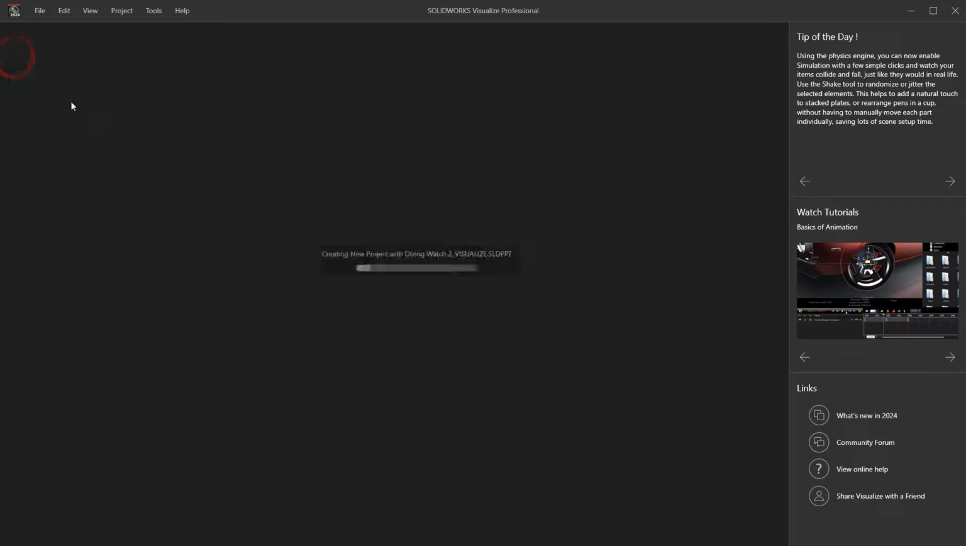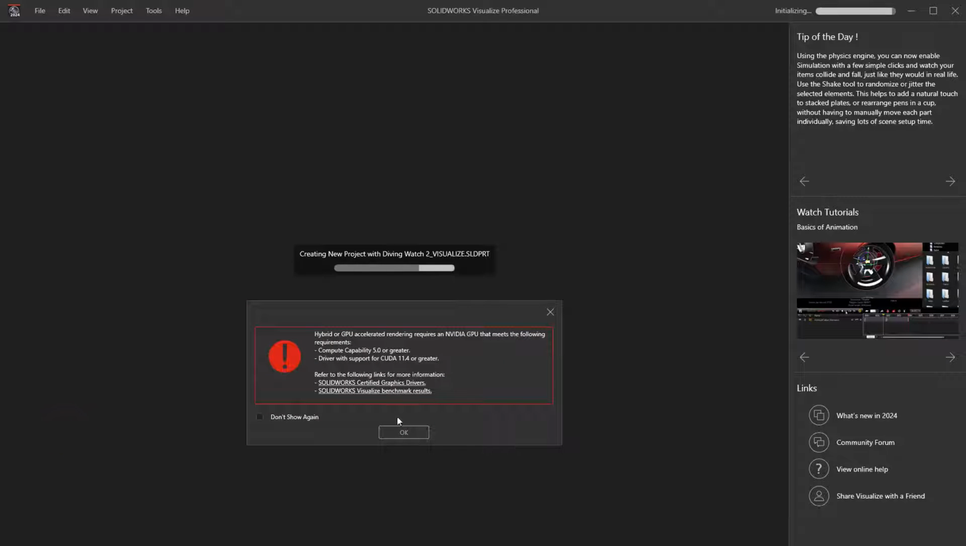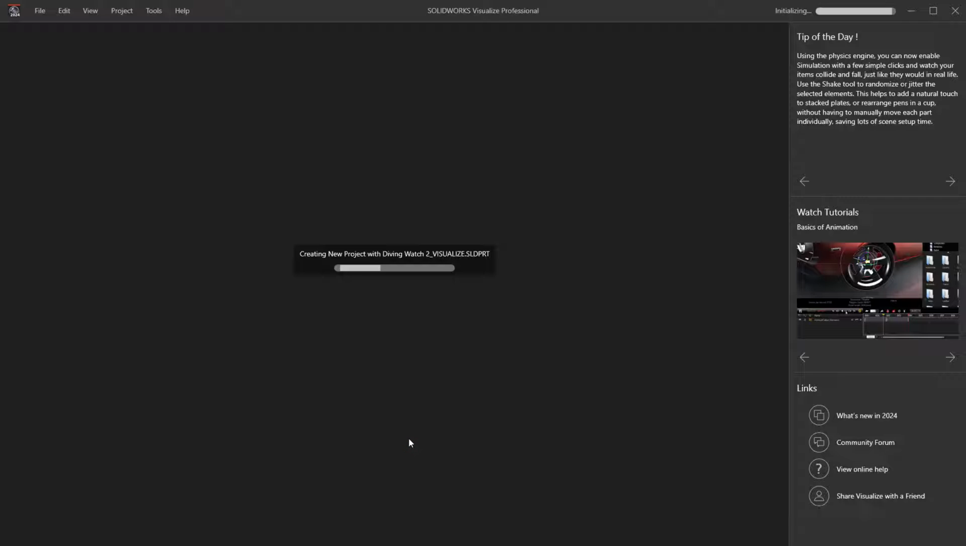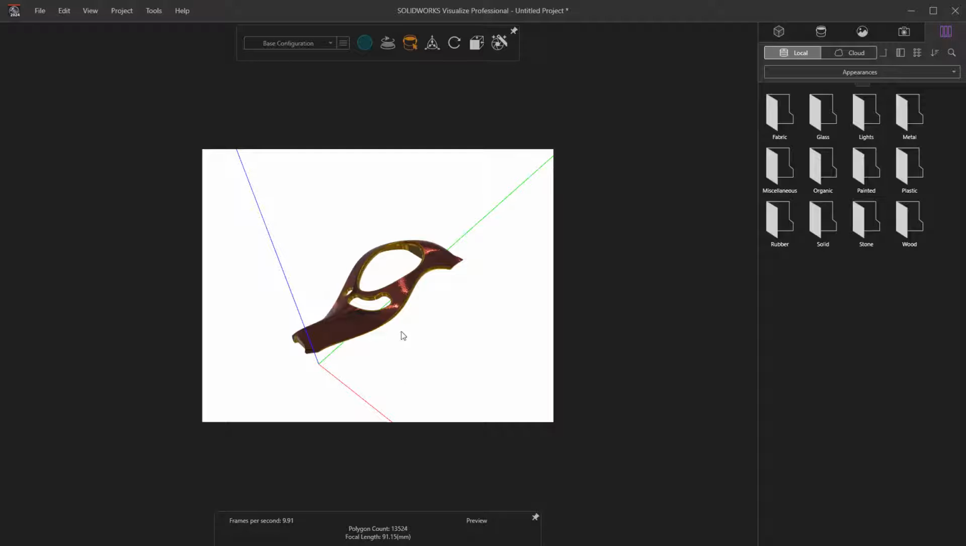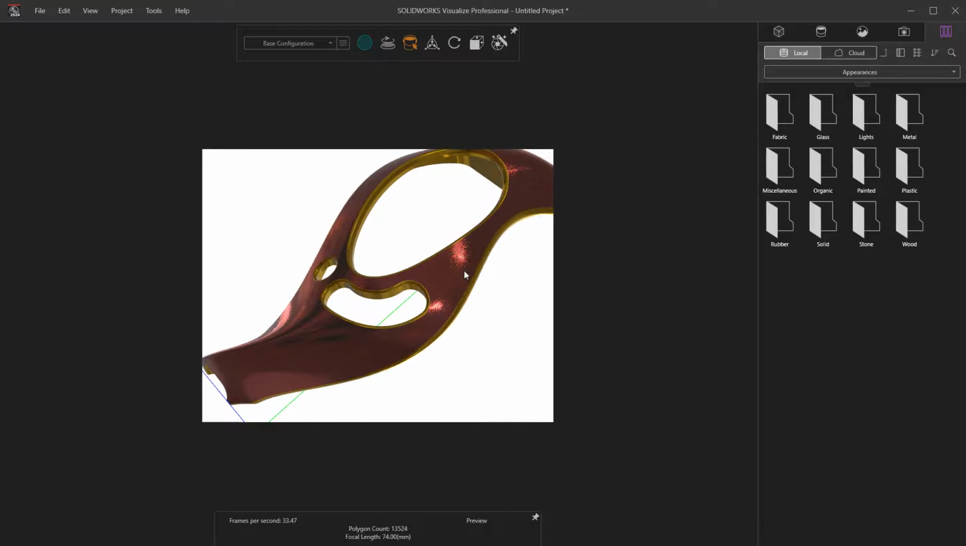So click on that, and then what it does is it launches Visualize, and in this case I'm getting a little message that I don't have a compatible graphics card, but that's okay. I'll show you how to adjust that if you get that message. So here you could see now you could use the scroll and rotate. You could see it enhanced the image.